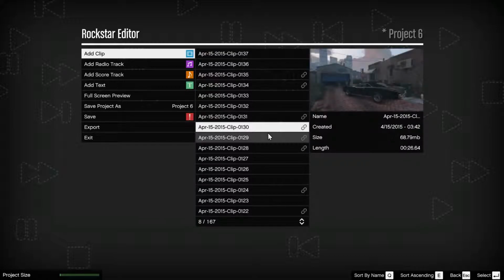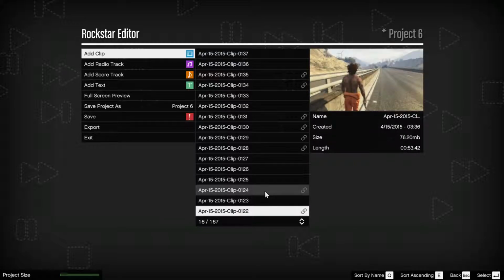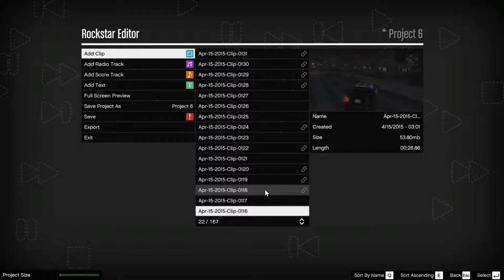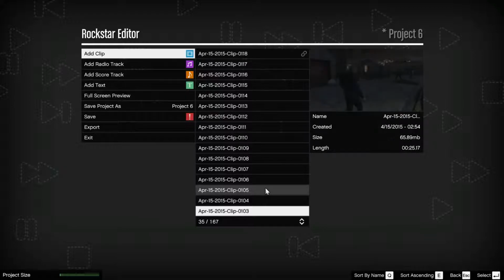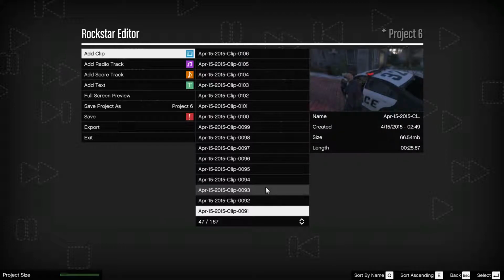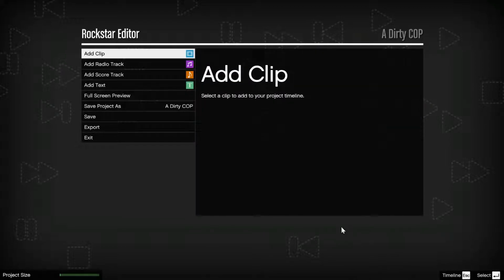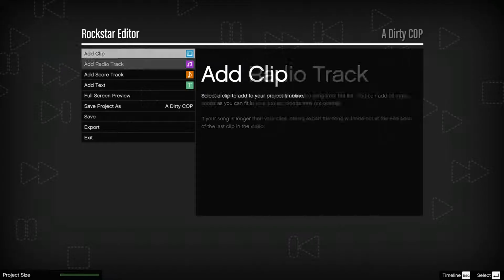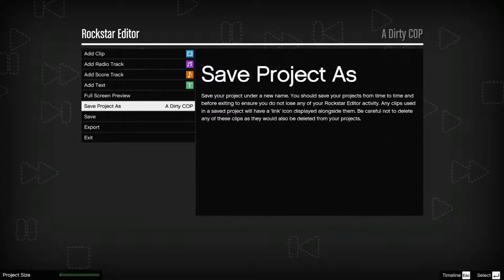in a specific order, edit their video camera views, edit how they would fade in, fade out, edit where they would start, cut them, make sure that they do exactly the way that you want them to do, then you would officially have to save it. So what do you do? You save project as. If you want to save it as a specific name, you would need to do save project as. So I saved my project as A Dirty Cop, which is the name of my series so far.